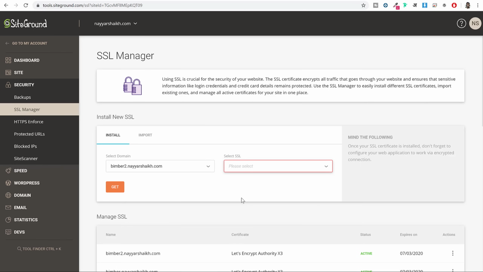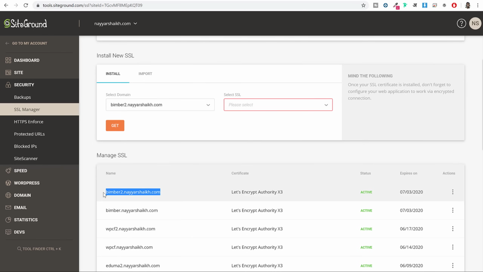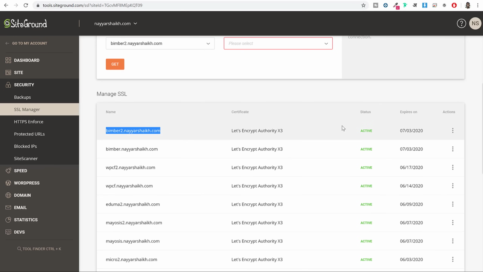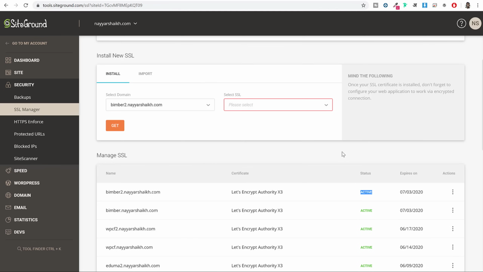Now I cannot do this thing because as you can see at the bottom, my domain name is over here, and besides this it says active, which means that on my domain SSL is already active. But if it is not active for you, select that domain name, select let's encrypt, click on get, it will be installed for you.